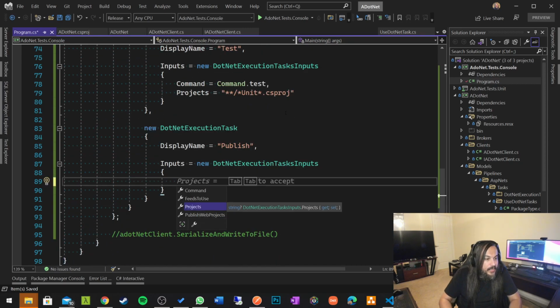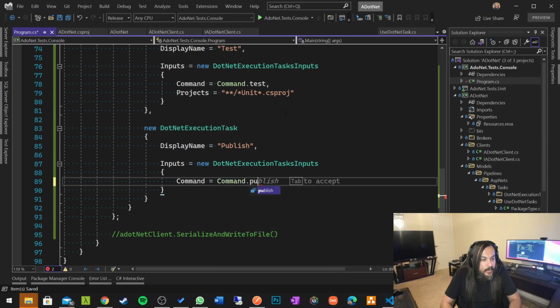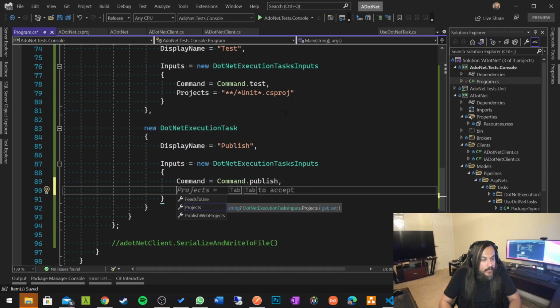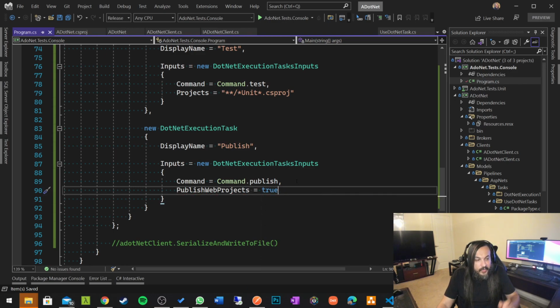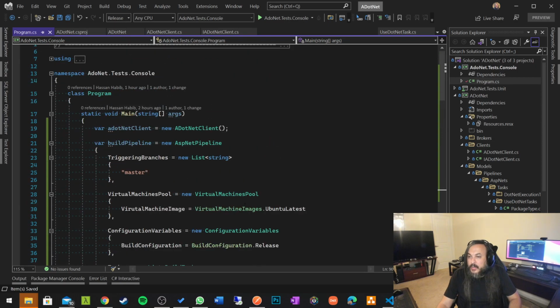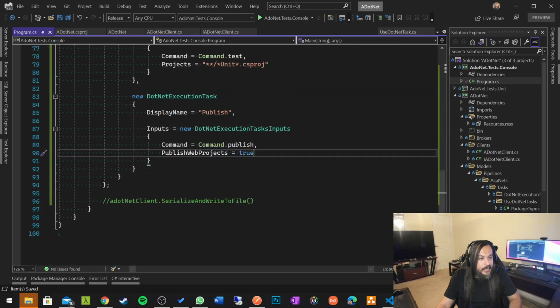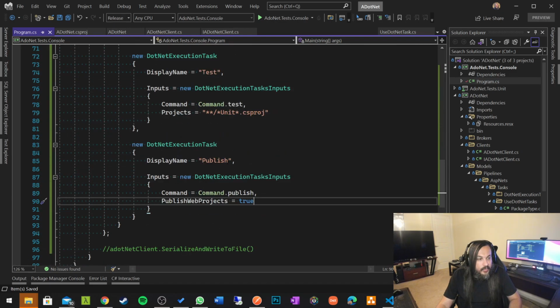And then in here, what's my command? My command here is going to be publish, like this. And then the last thing I want to do, publish with projects, and that would be true because this is an ASP.NET project. That's it. We built the entire pipeline together in C#, right? About, give or take, about 90 lines of code, with the spaces and everything.